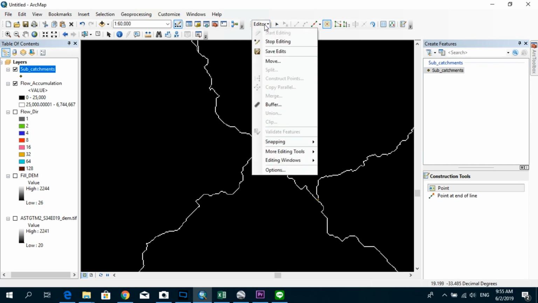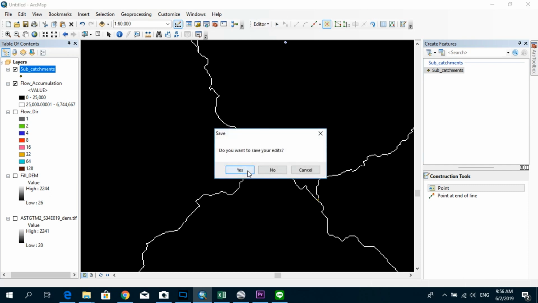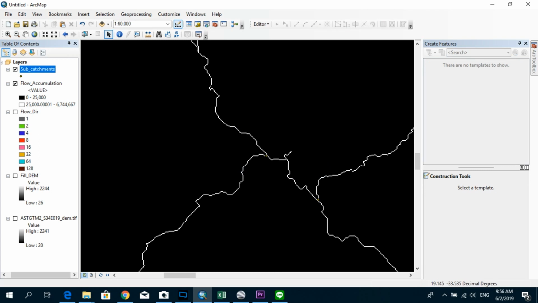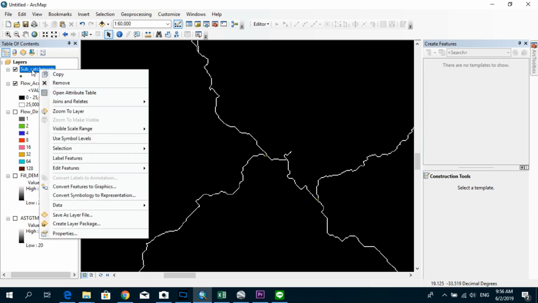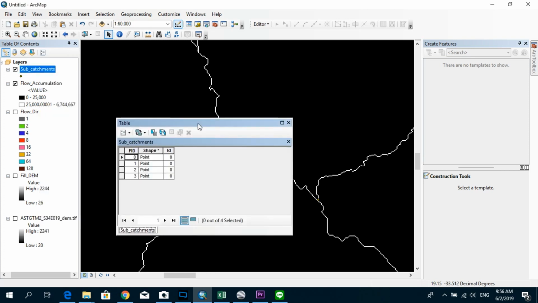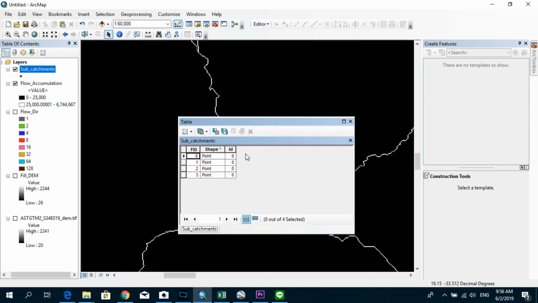So after that, you go to editor and stop editing and save your edits. And now we are going to do one of the most important things in this tutorial, that is going to the attributes table of this shapefile which we just created, and we have to specify a new column and give unique IDs for each of these points. We have right now 4 points which correspond to the 4 subcatchments that we are going to delineate, but as you can see, the ID over here is the same ID, but we actually need to have unique IDs in order to get different subcatchments generated when we run the algorithm.